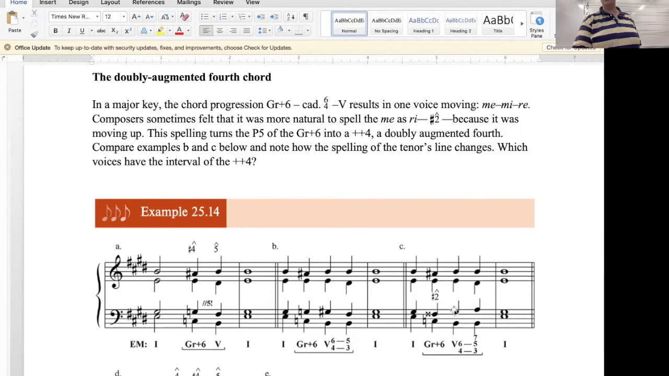And I ask you the question, which voices in example C have the interval of the doubly augmented fourth? And the answer is that it's the bass and the tenor. C to F would be a perfect fourth, C to F sharp is an augmented fourth, and C to F double sharp is a doubly augmented fourth.